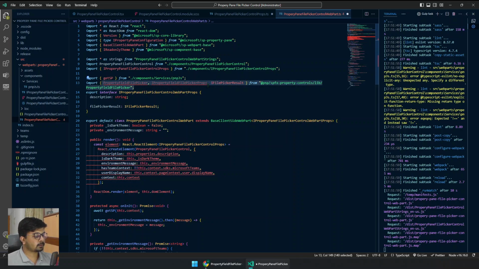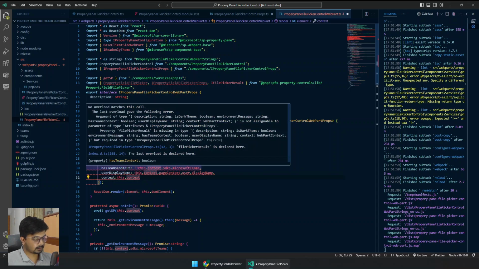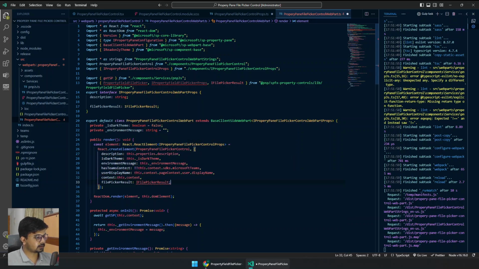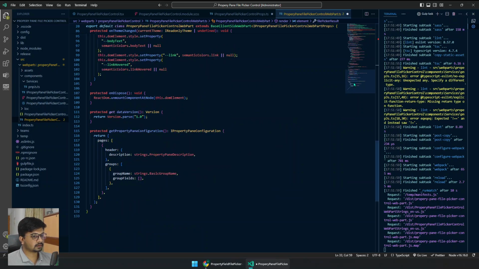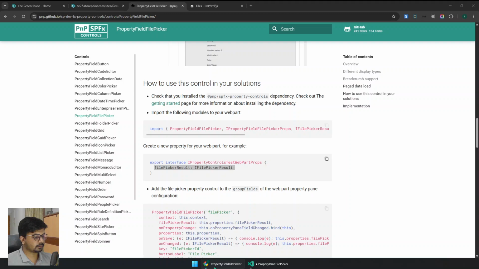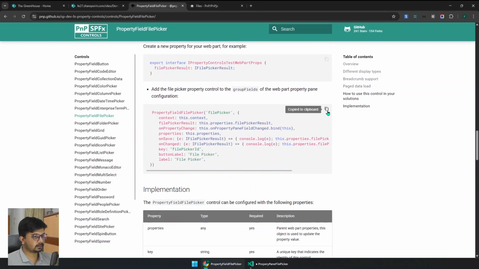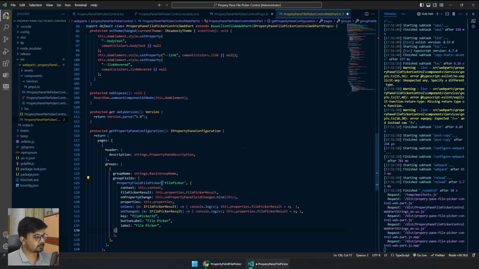Then these are related to the property pane control that we are going to use later, and in our main file as well, instead of the file picker result, I will use this.properties.filePickerResult. After that, it's time to use the control. Just go down, and here I deleted the existing controls and kept only the group field. Here we are going to use it, so let me copy everything from the site itself and paste it here.